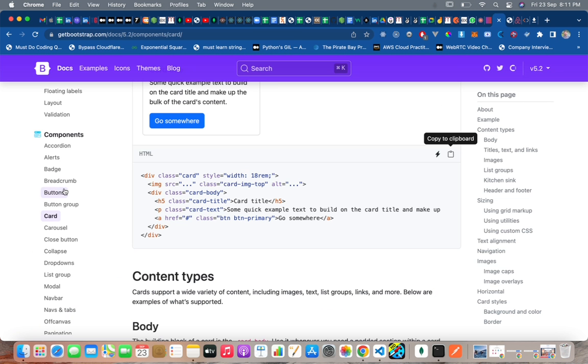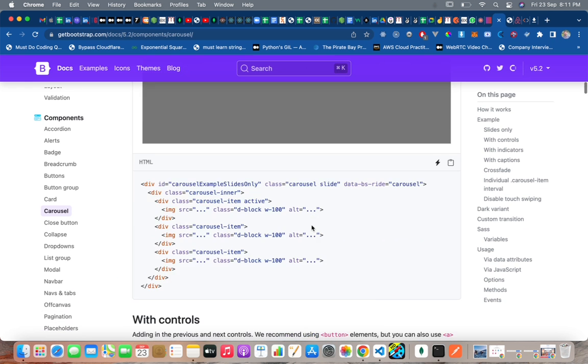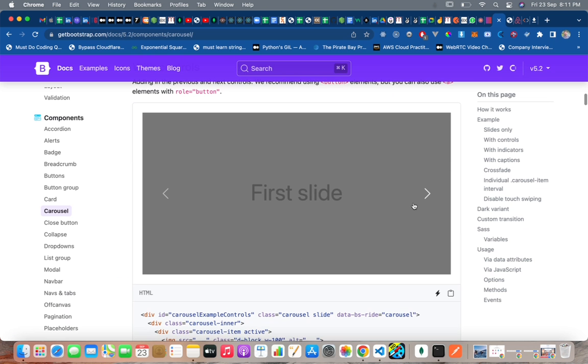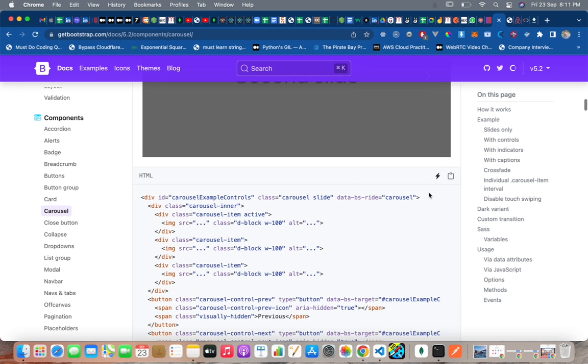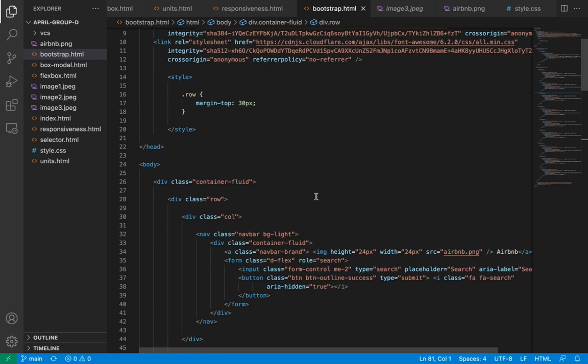How does it work? So let's see. We already have a carousel kind of thing in Bootstrap, pre-built. Kind of a slideshow and all those things. So you can see first slide, second slide. So this thing is also there. You can use this also. Just pretty simple. Copy paste.